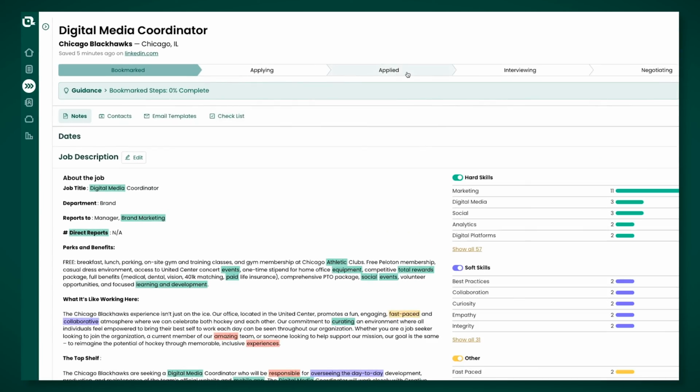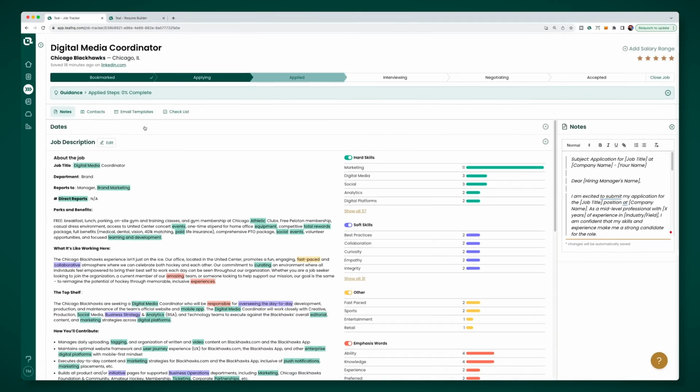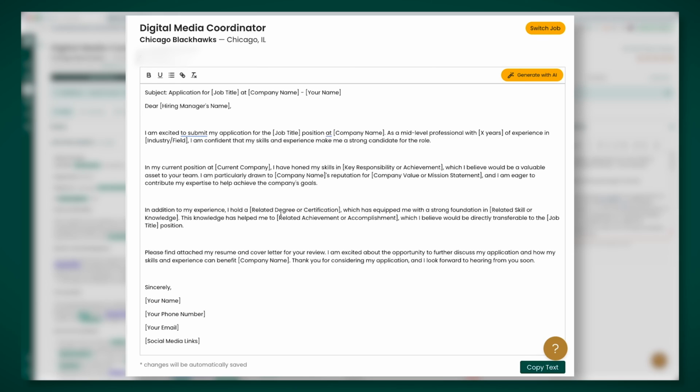For context, this is someone who is currently employed and looking to move to a new mid-level position. Right at the top, subject line, this is the subject on your actual email. You want to just be very clear with this. It's an application for, include the job title, the company name, and then your name.